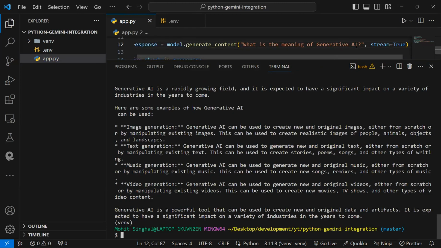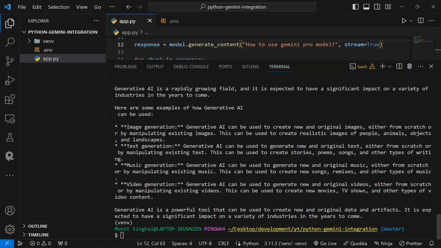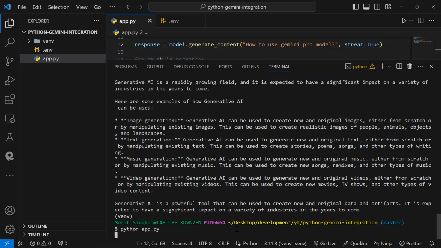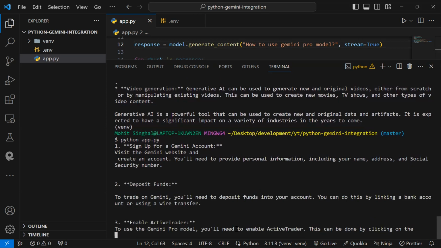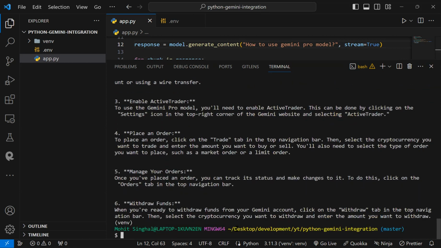Now let's see for a different question. How to use the Gemini Pro model. And let's see what results we get after streaming. It won't take much time now. So it is streaming the response and we are getting the responses in a much faster manner.